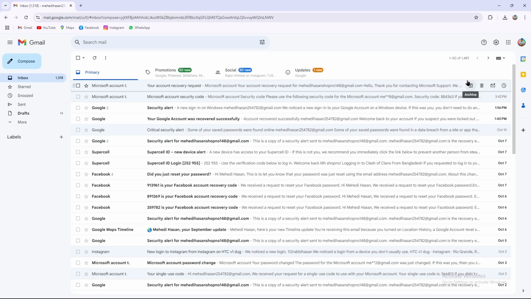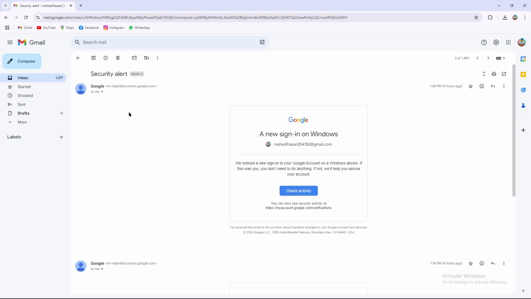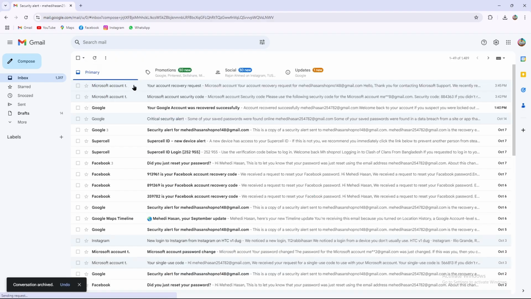Today I'm going to show you how to find archived emails on Gmail in a very simple way. Just for showing you, if you click on any email, like I'm choosing this email, and if unconsciously you click on this archive option over here, that email will be archived into another part of Gmail. So how are you going to find it?